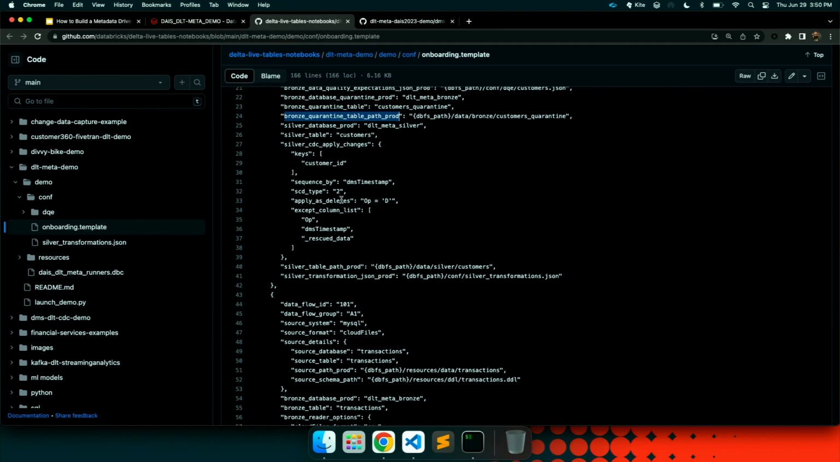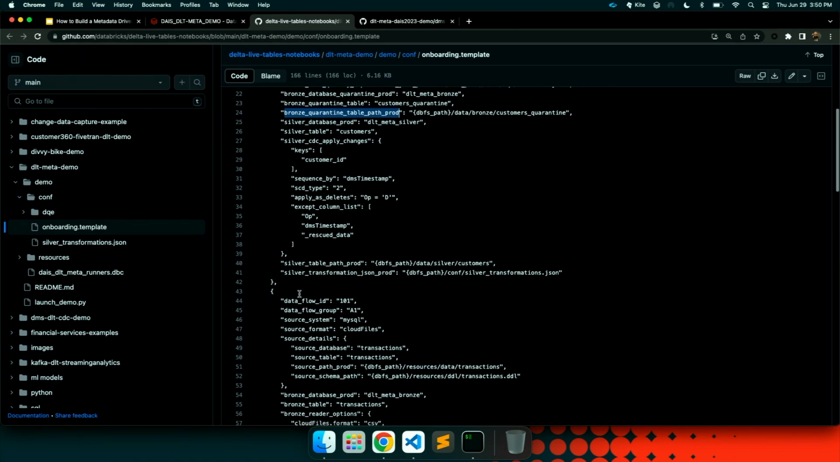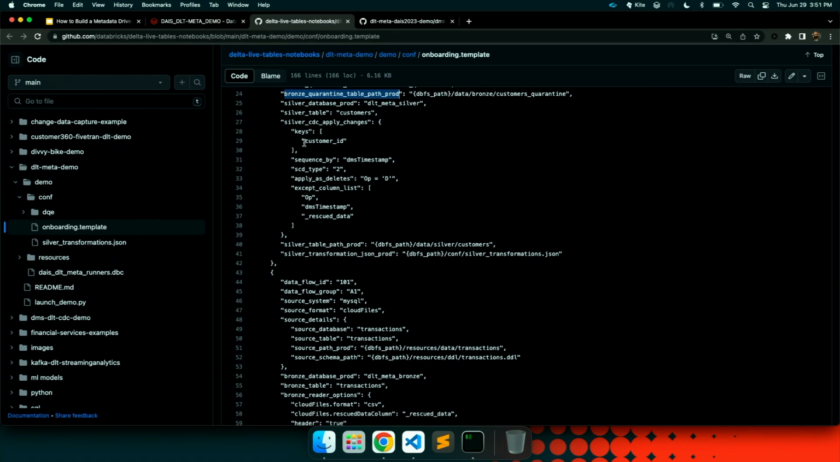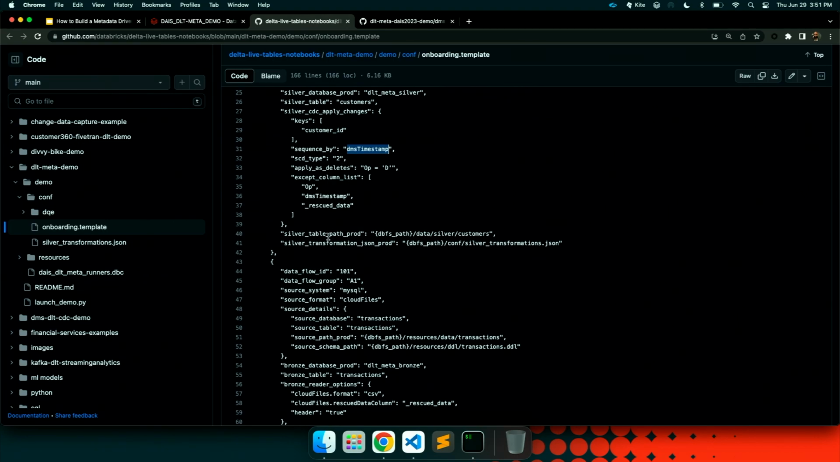With this particular DLT meta framework, you can do the merges in bronze also. As you can see in this particular example, I have mapped this entire signature of Delta Live Tables apply changes as is. We will be merging this customer on the silver based on these merge keys, sequence by DMS timestamp because I'm getting those timestamps as a part of the CDC events, doing the type 2 update. So that's about it.